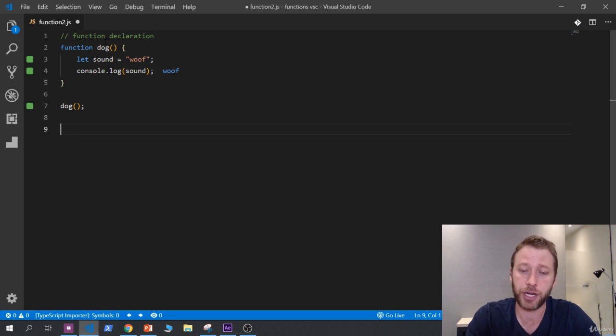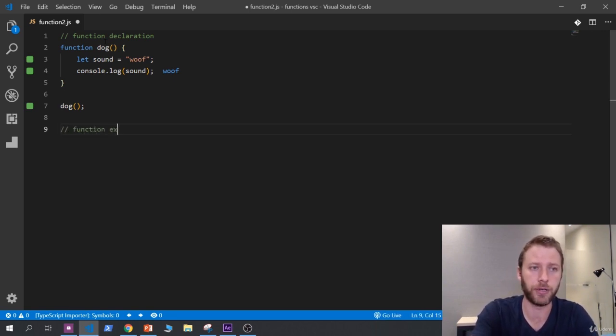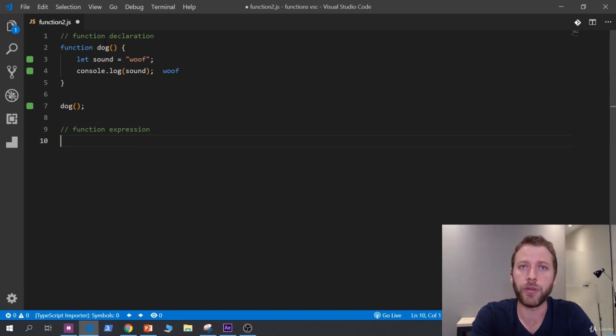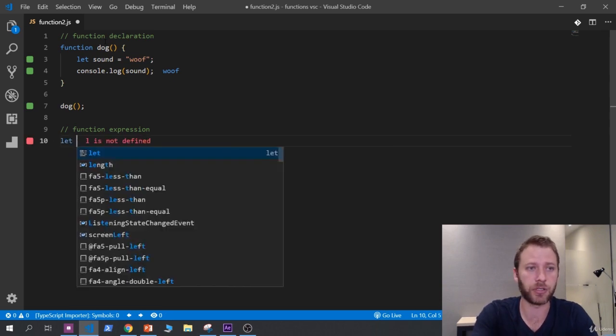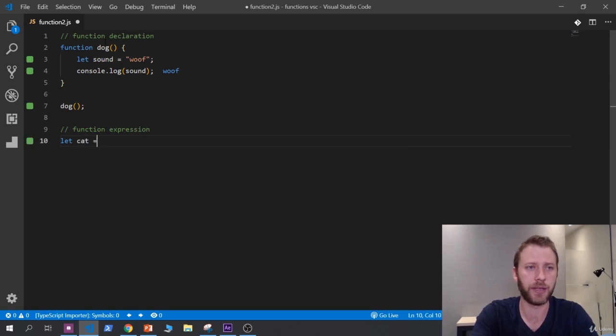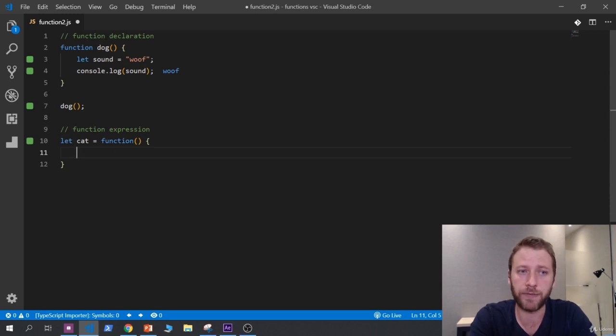But what about a function expression? Well, let's have a look. Function expression. The biggest syntactical difference in how it looks is that we're putting it into a variable and it's an anonymous function. So let's define cat, and that can be a function. But in this case, bear in mind we haven't called our function anything, and that's why it's called an anonymous function.